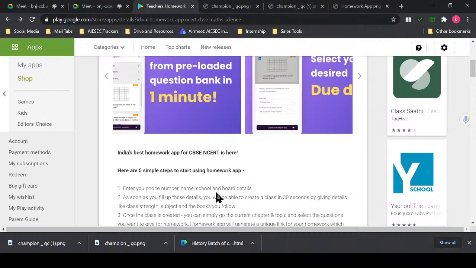And the best part is the app automatically corrects the homework. You don't have to spend hours correcting the homework. So that makes life a lot easier.